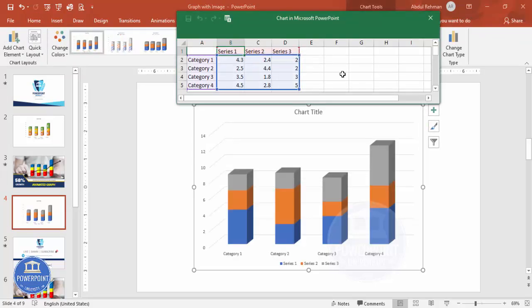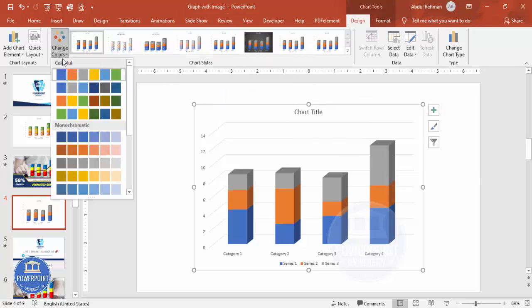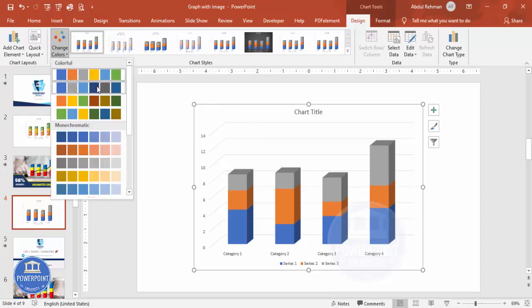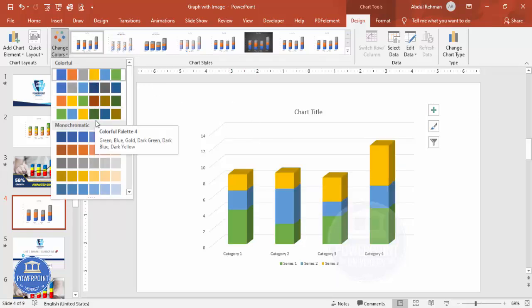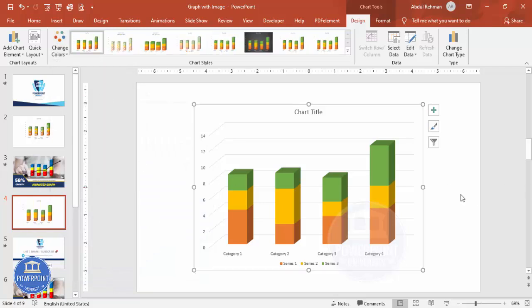As of now I don't have access to Excel, so I'm just going to use the same data. The next thing is you can change the color according to your requirement. Go to Change Colors, and whichever color you want, you can just change it here. I can just go and click, and whichever color I feel good for my design, I'm just choosing that particular color.